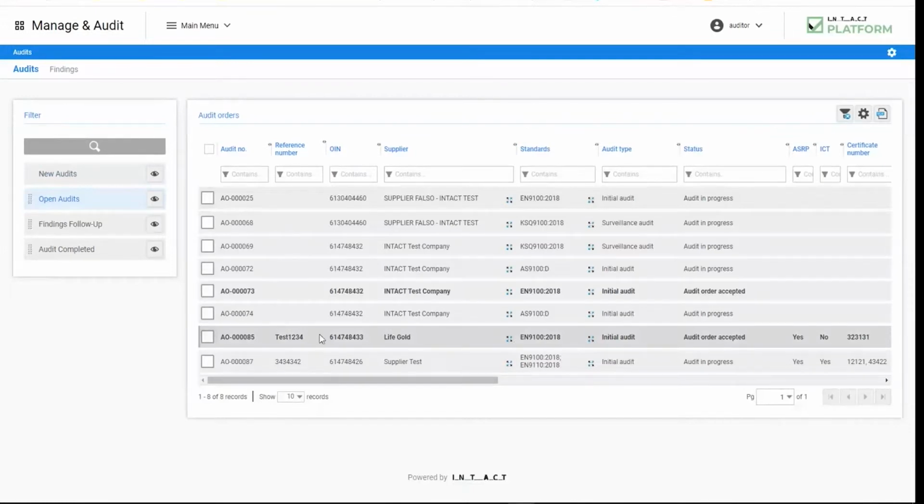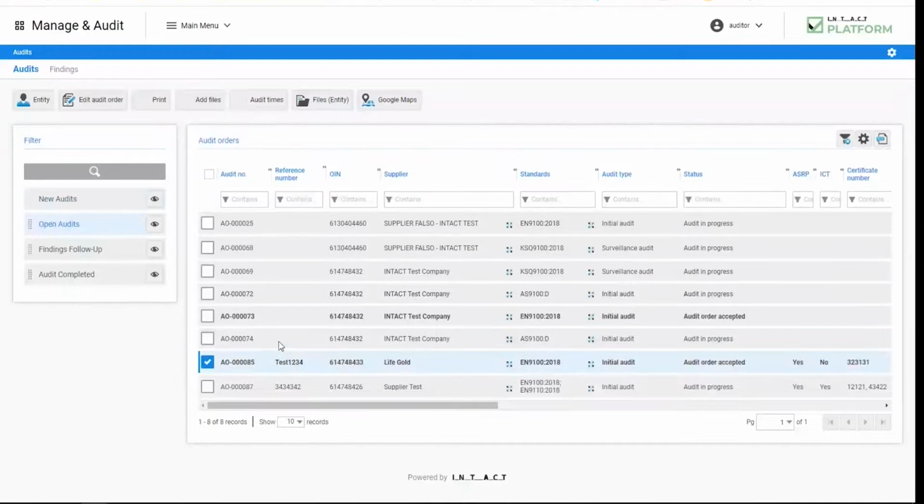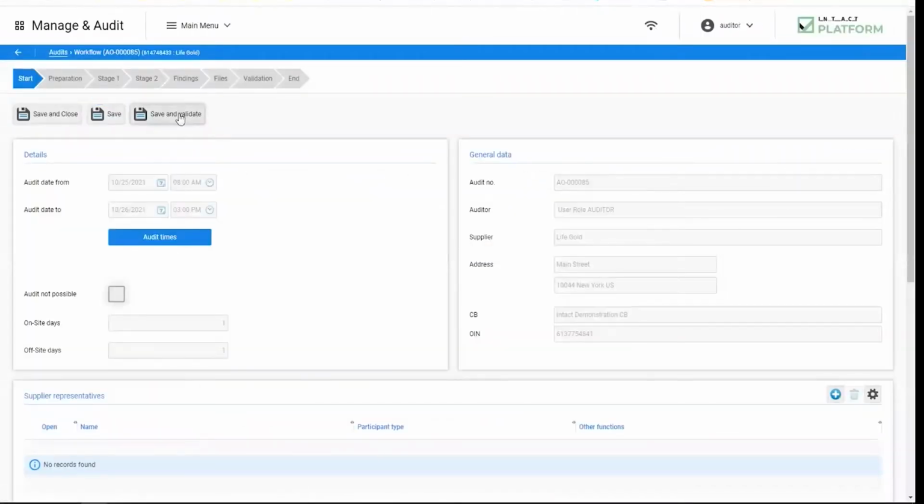I have here the audit which I prepared for the training. So I just select this audit and I have now the possibility to use the Edit Audit Order button. If I click on that button, I'm directed to the start page of the audit order. In this case, the auditor sees general data information. So who's the CB, and what's the address of the supplier, what are the audit dates.